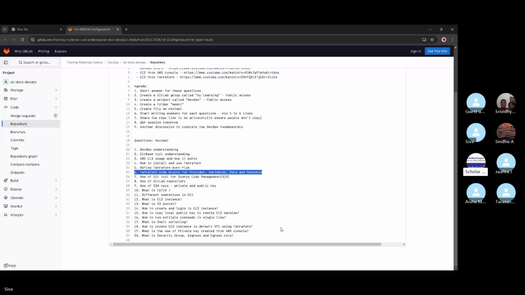Okay, next thing that we'll be looking at is Terraform code blocks. What is a provider block? Can someone quickly tell me? What is a provider block?